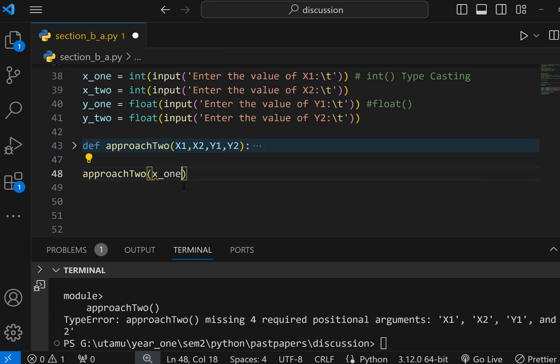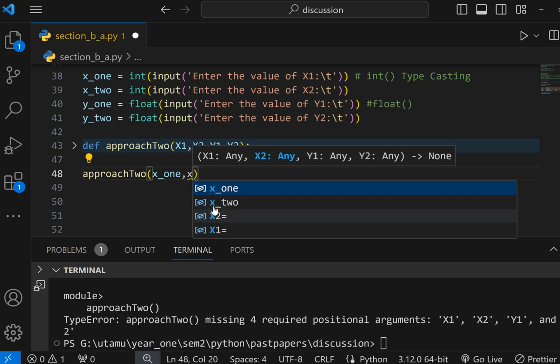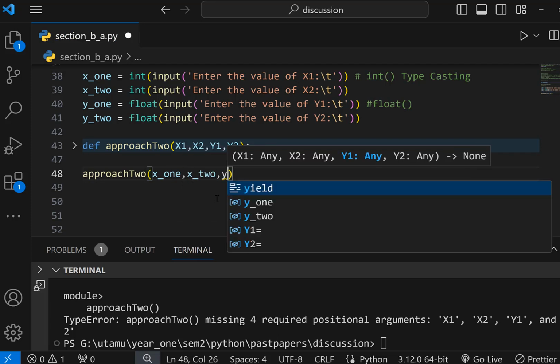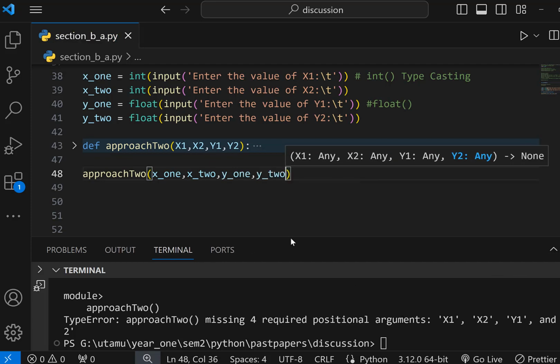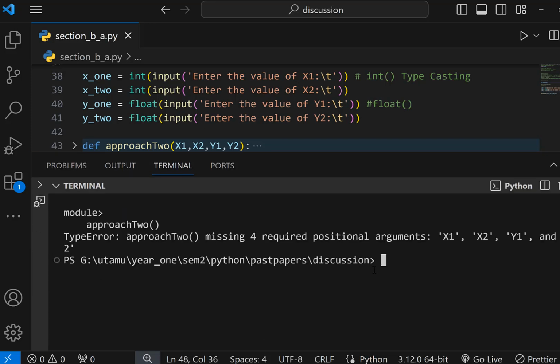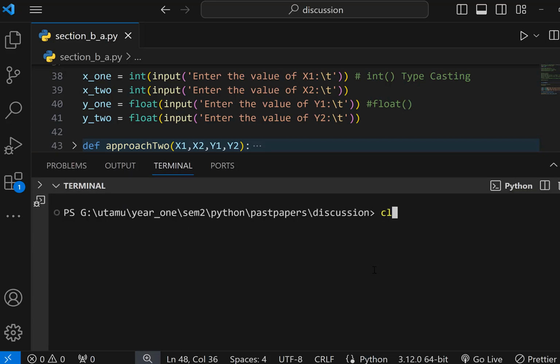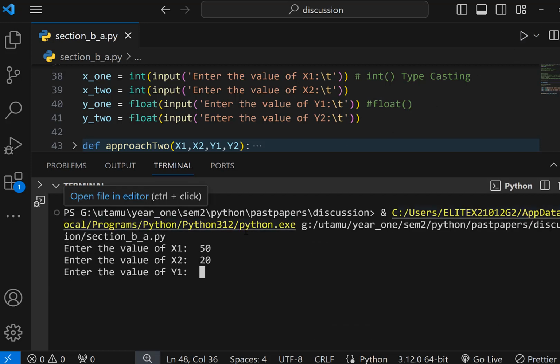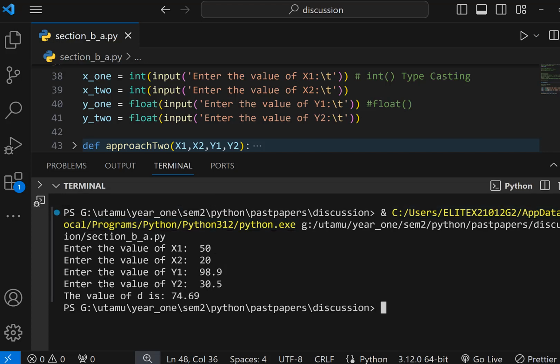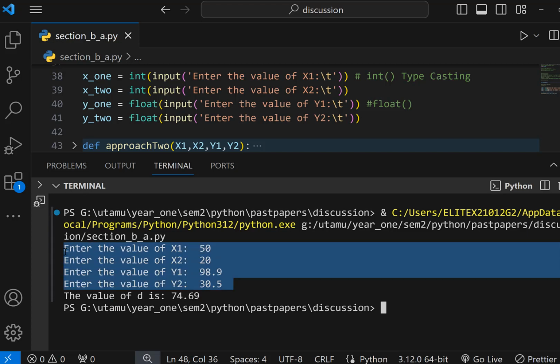So we say x1, x2, then y1 and y2, such that if I try to clear up this and run, so we say 50, 20, 98.8 and maybe 30.5. So you can see that it still prints this. So I'm sure if you also run the same program with the same values, the output must still be the same. Are we there? Yes.